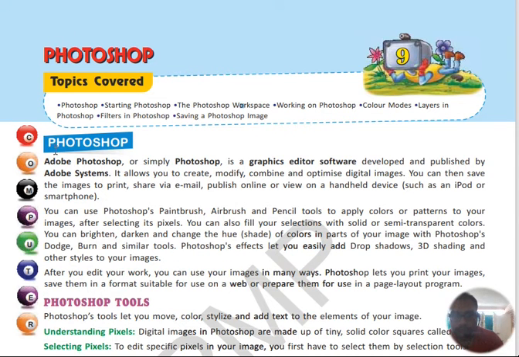Adobe Photoshop, or simply Photoshop, is a graphics editing software. So what is it basically? It is a graphics editing software. It was published by Adobe Systems. The agenda of it when it was created was to create, modify, combine and optimize digital images. So optimization and creating of digital images was the main USP.